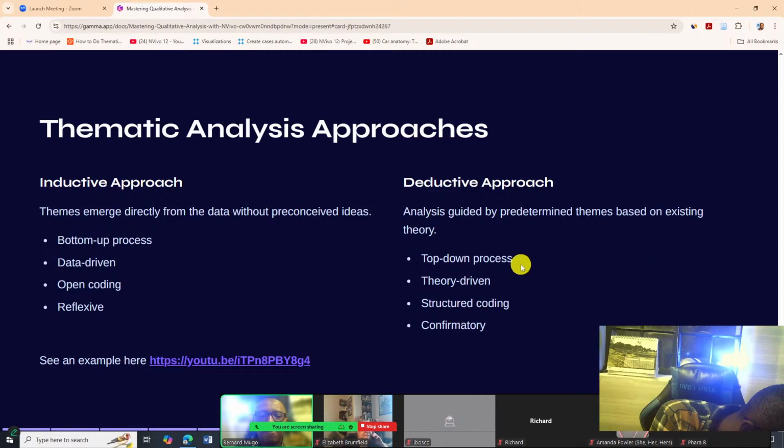So I have videos where I give an example. I do an inductive coding and a deductive coding. I'll provide that link. But for the purposes of this session, today we are going to do inductive thematic analysis, which is also one of the most popular approaches that is data-driven.